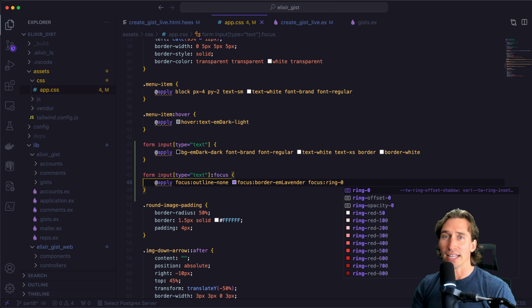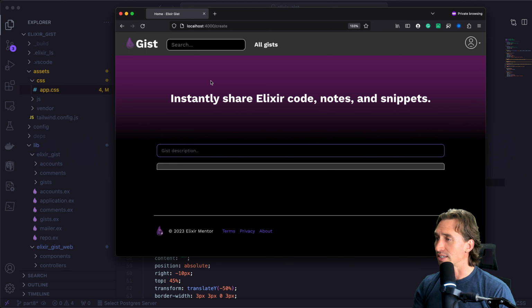So save that. Okay, now we can pull up Firefox again, and look at that. That looks so much better. And now when it's selected, it's that lavender color, and our border is white when it's not selected. So now we're ready to add our name input.